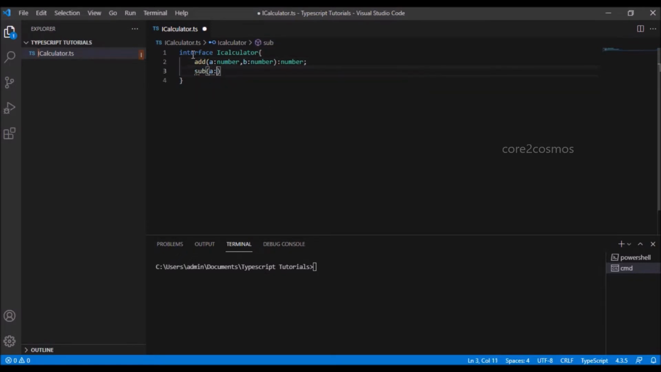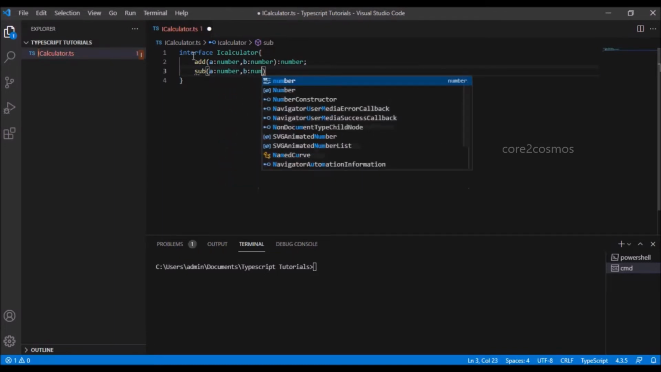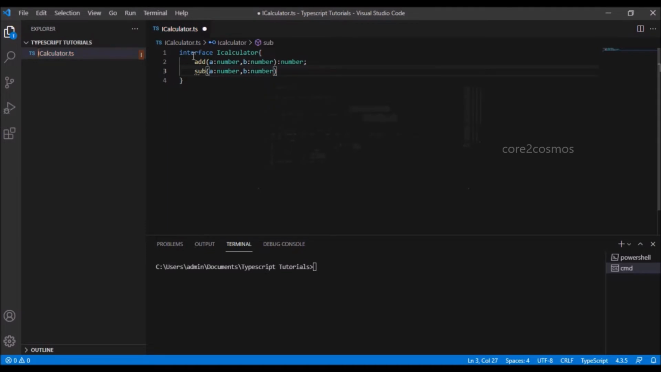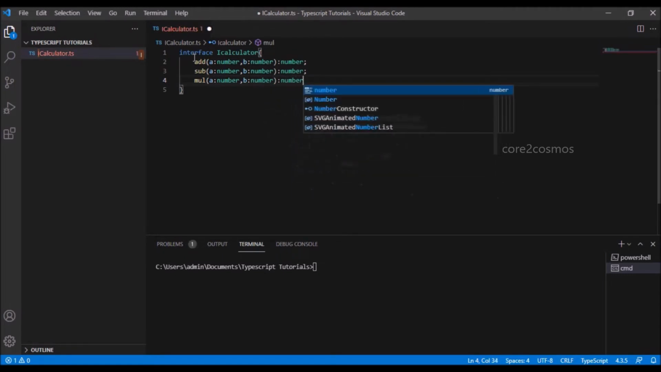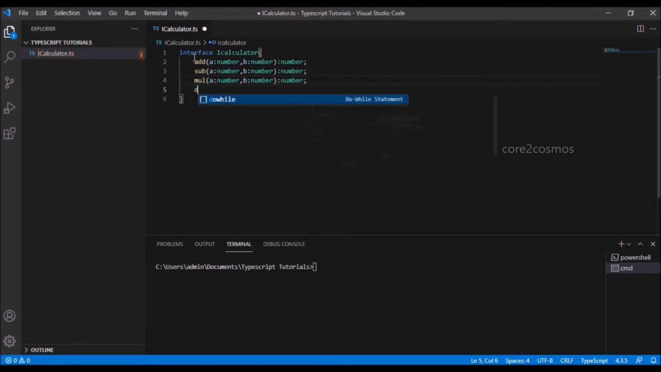Similarly, in line number 3, I am going to create a function sub, which is going to perform subtraction operation. It is also going to accept A and B as input parameter, both of number data type, and it is going to return a number value. Similarly, I am going to create one for multiplication in line number 4 and one for division in line number 5.